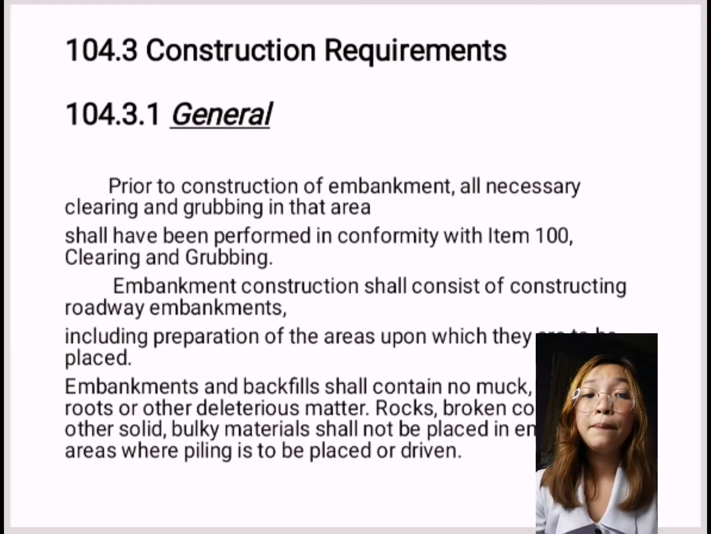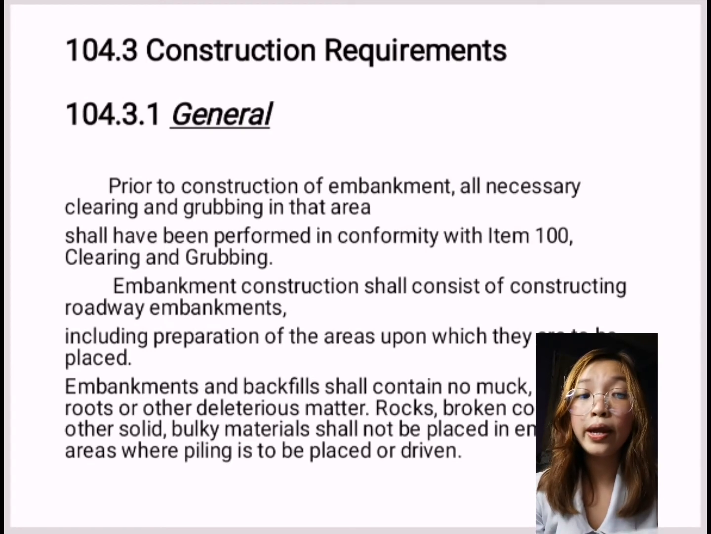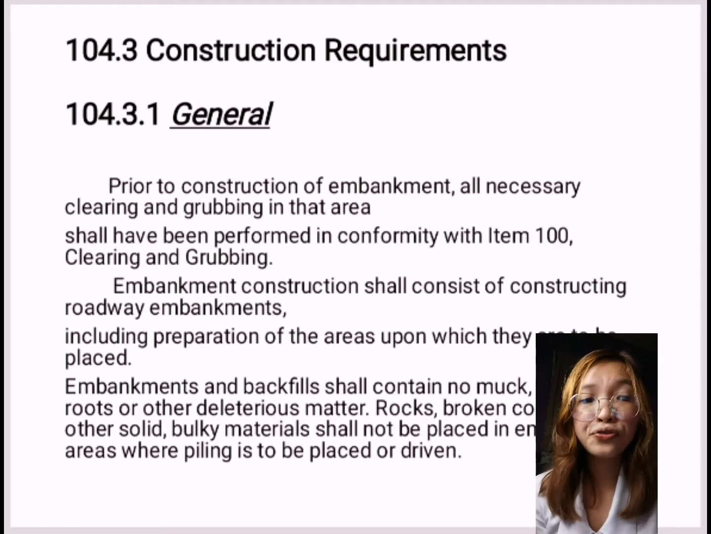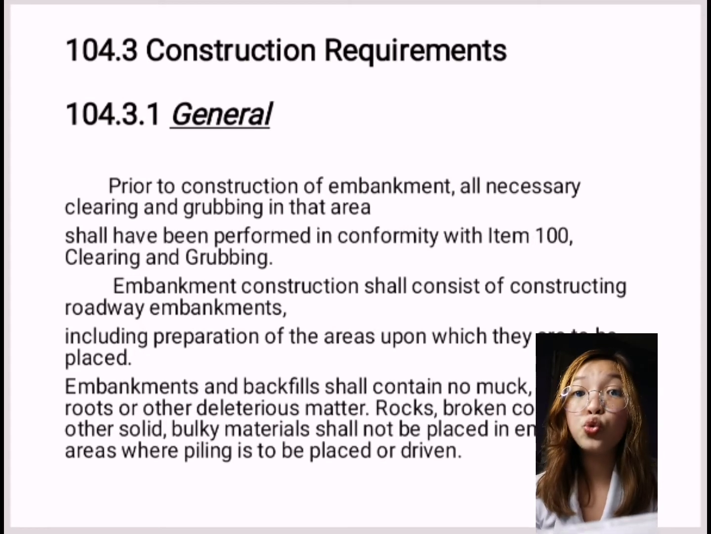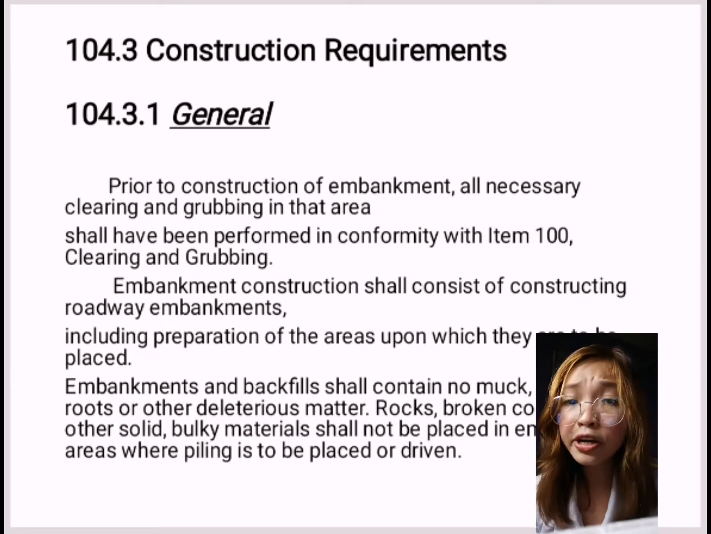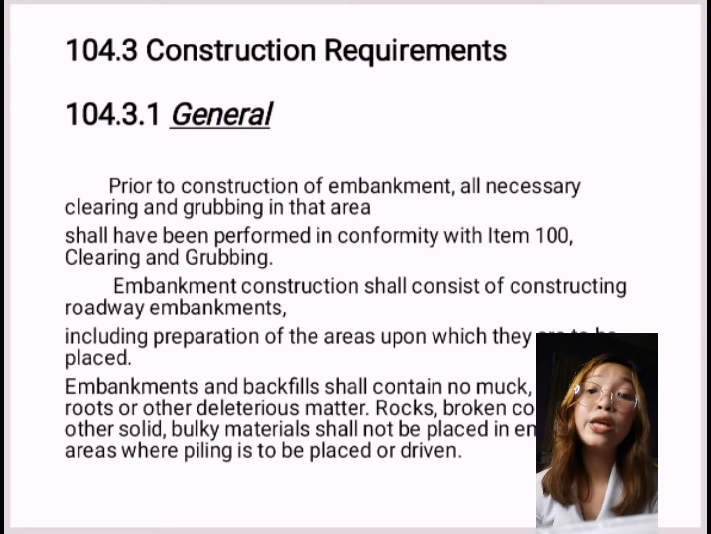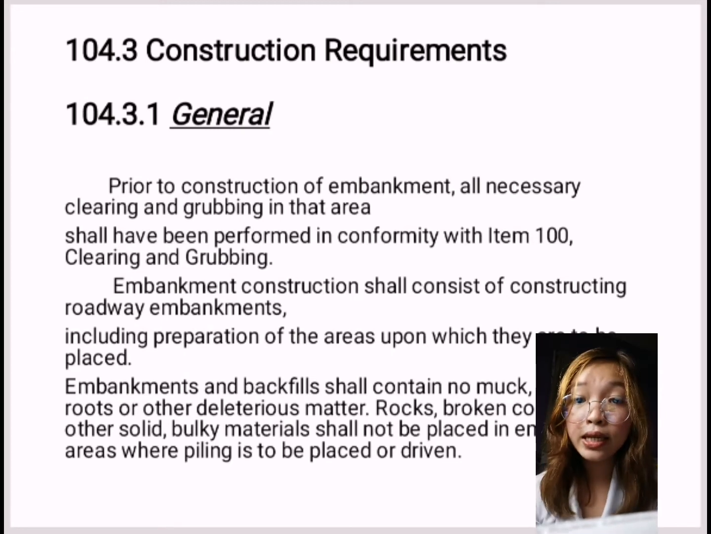And the embankment construction shall consist of constructing roadway embankments, including preparation of the areas upon which they are to be placed. So, the construction of dikes within or adjacent to the roadway, or the placing and compacting of approved material within roadway areas where unsuitable material has been removed, and the placing and compacting of embankment material in holes, pits, and other depressions within the roadway area.